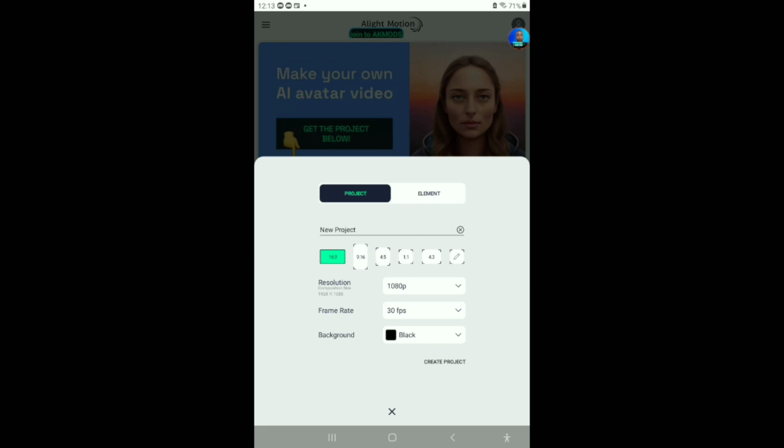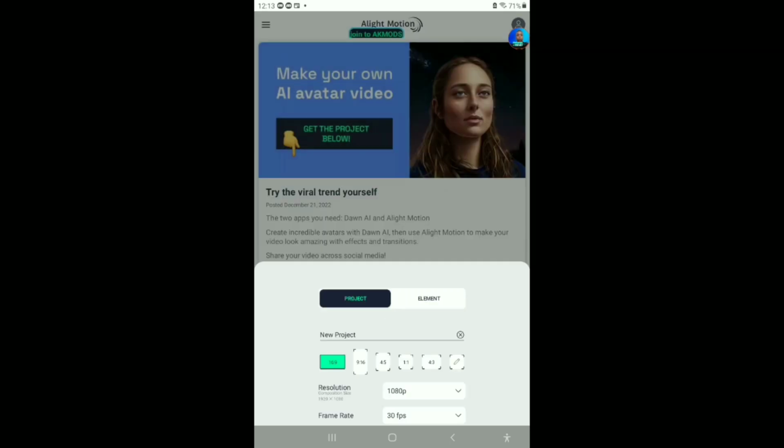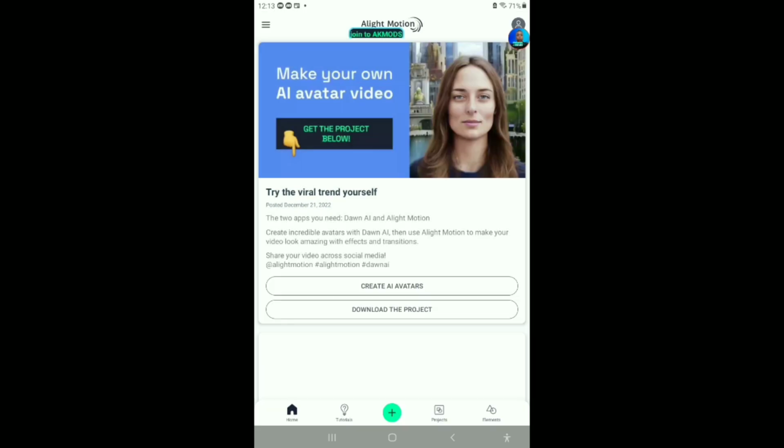Okay, now you want to click on the plus button. If you want to rename your project to whatever you want, that's fine. But for the sake of this tutorial, I'm not going to do that. So click create project.